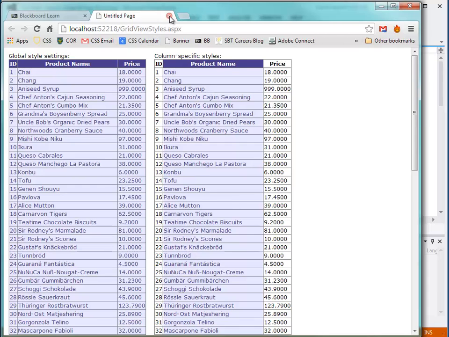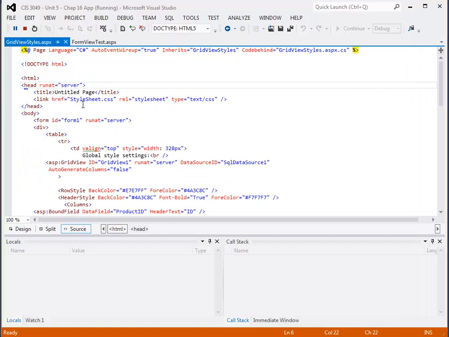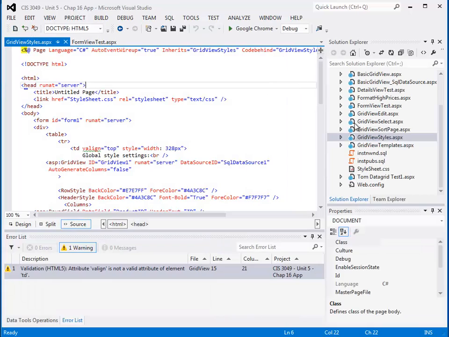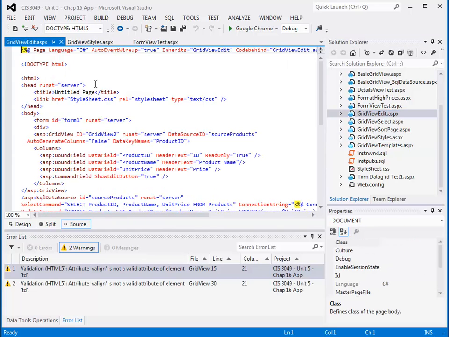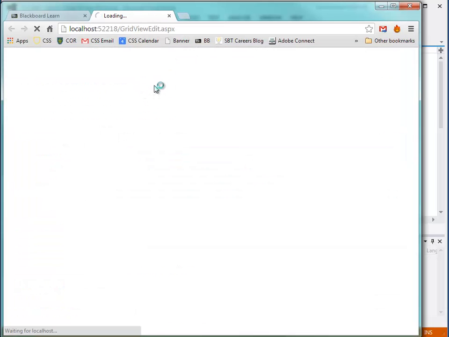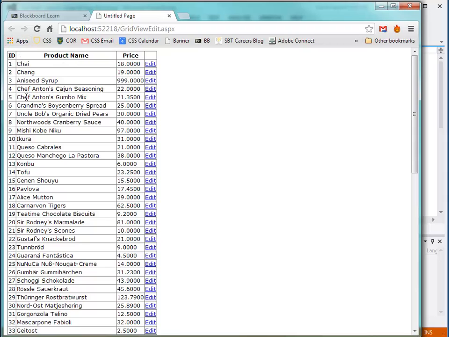You can control paging and how many are displayed on each page. So all that stuff can be controlled. Grid views are very powerful once you start working with them. You can also add editing features, and we'll look at that. They have an example here of grid view edit. And again, it lists our different products here.